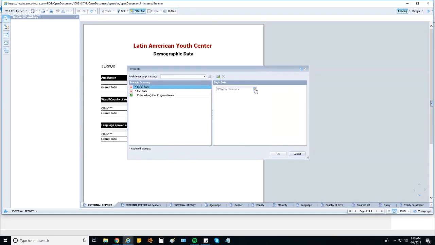So I'm going to choose a begin date, and I'm going to run this report for the past fiscal year, which is FY17. So I'm going to go back to October 1st, 2016. And then I'm going to click end date to get my end date in there. And the end date for FY17 was September 30th, 2017.